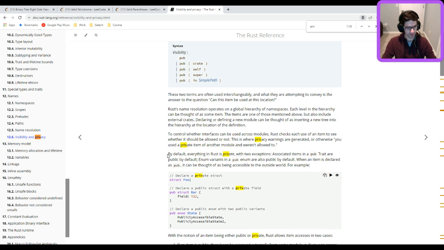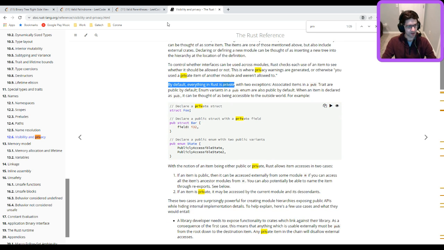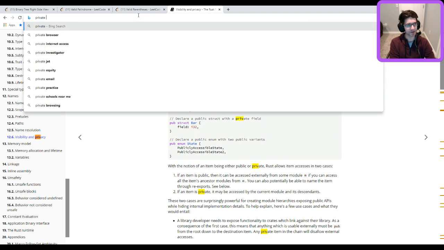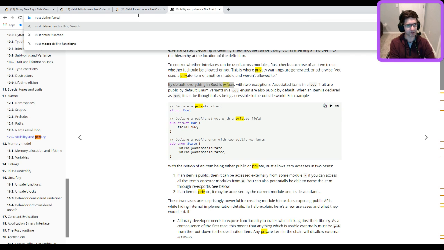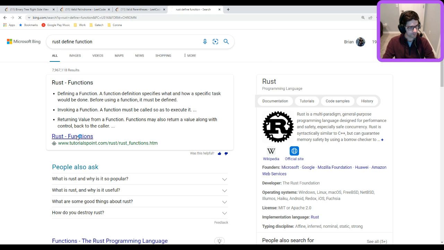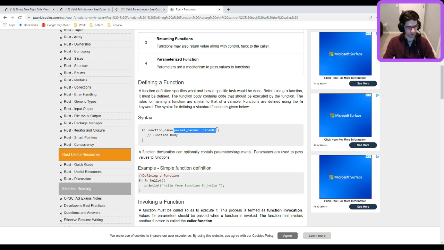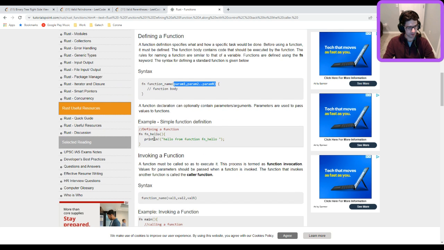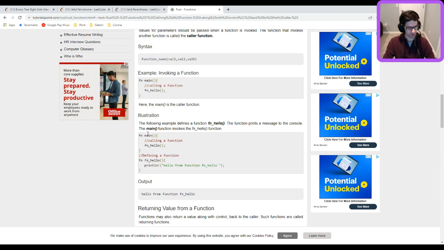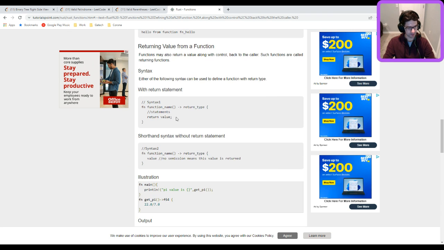Oh, by default, everything in Rust is private, with two exceptions. Okay, so it sounds like I don't need to declare it private. So let's just try Rust define function. An fn, function name, parameter, function body. And I needed to have a return type, I think. Yeah, a return type. So let's give that a shot.